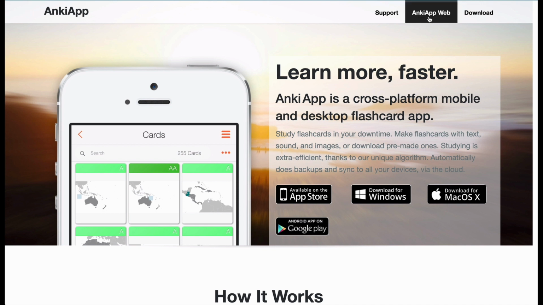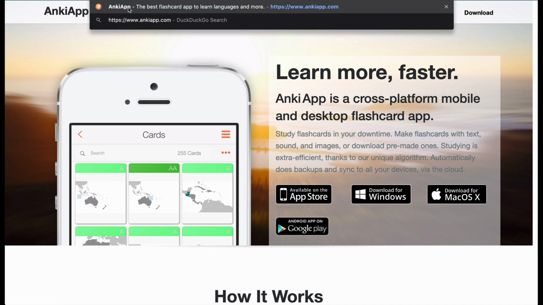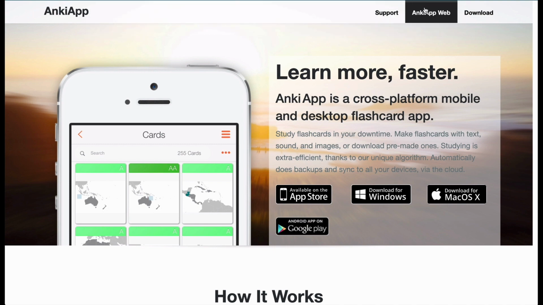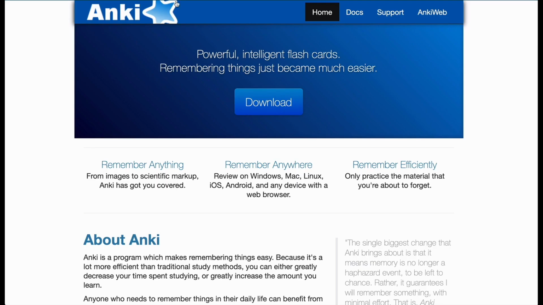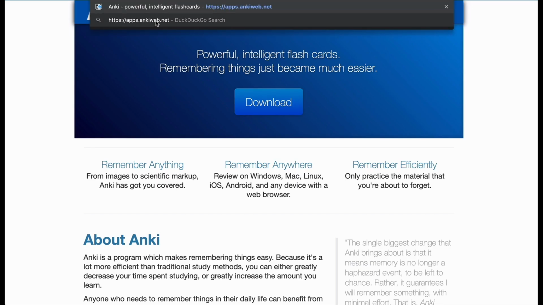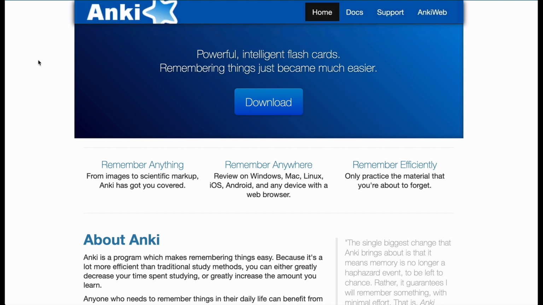They also have a web service here called AnkiApp Web, which is also confusing because their site here is AnkiApp.com, and then they have their AnkiApp Web, while the original Anki is AnkiWeb.net, and then apps.ankiweb.net. So it is kind of confusing to use the two of them.